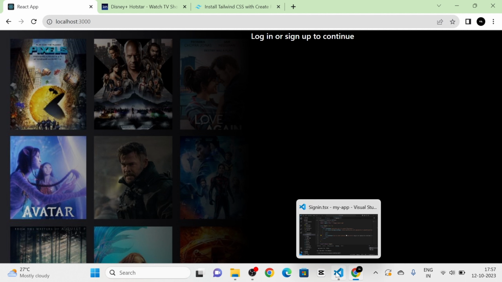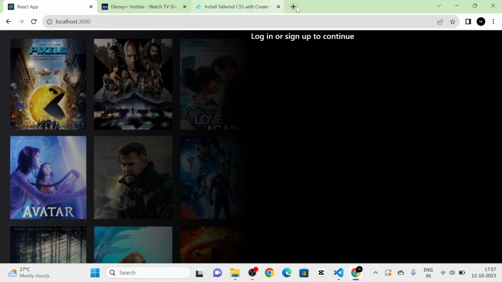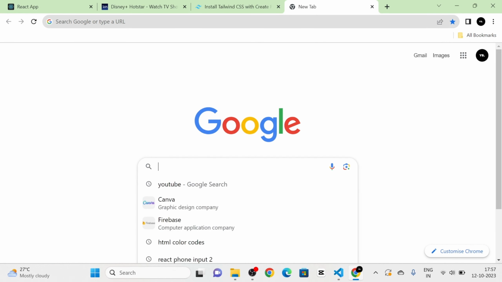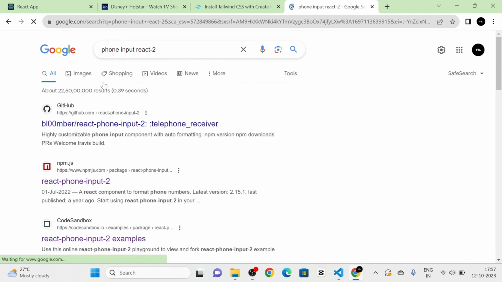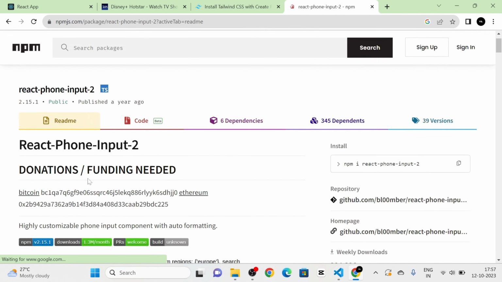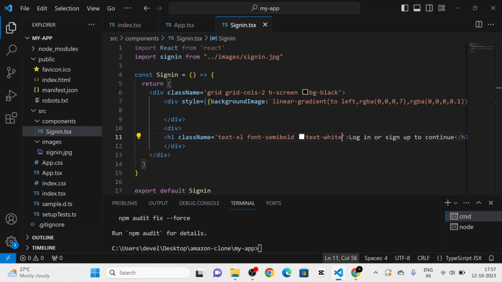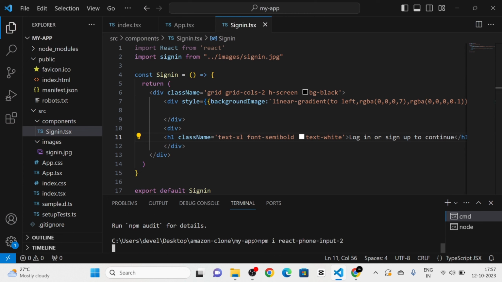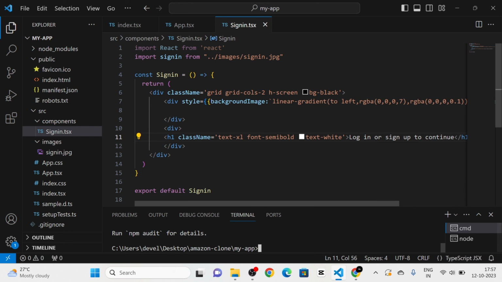The next I am going to give the text field or input here. So for that I am going to use the React input 2, that is React font input 2. So I'm going to click on this npm link, and I am going to copy this command and run the command in the terminal this way. So now you can see that React font input 2 will be installed into our project.